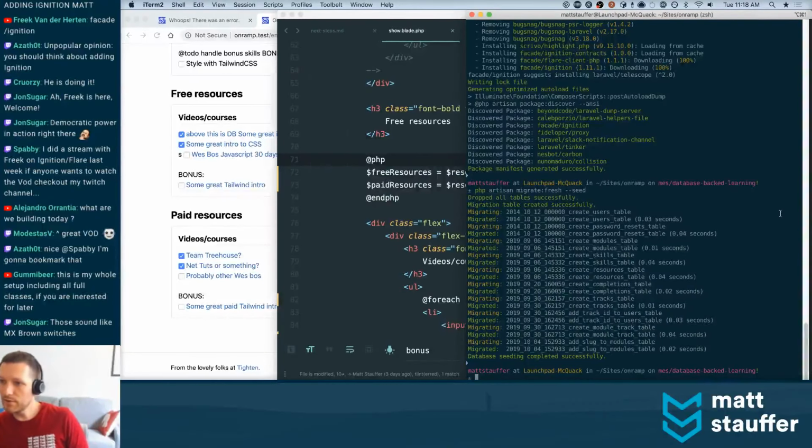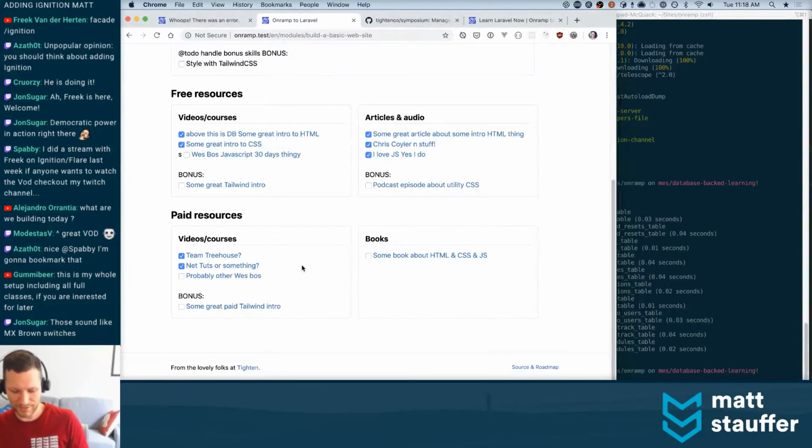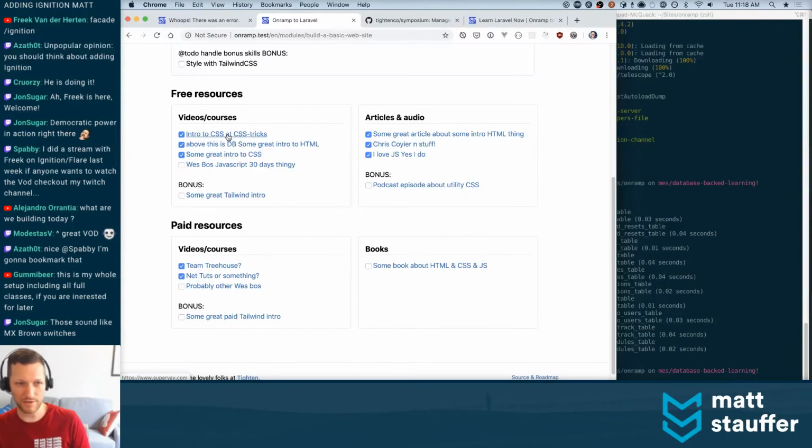This is my whole setup, including all full classes of your interest for later. Thank you, I would love to take a look at that. John says it sounds like MX Brown switches. It's an advantage to Kinesis, which is probably MX Brown is my guess. That's my keyboard that he's talking about if anybody else doesn't know.